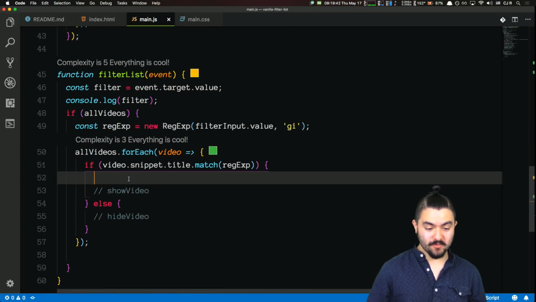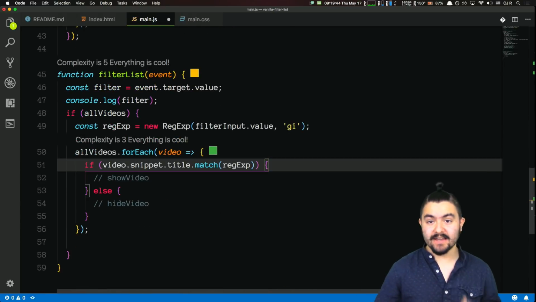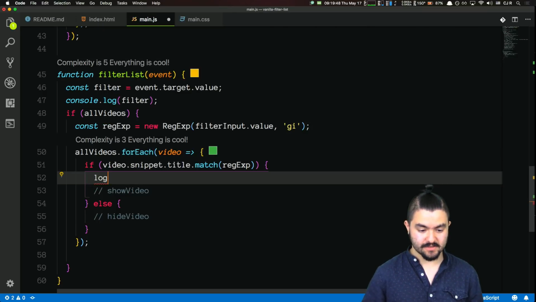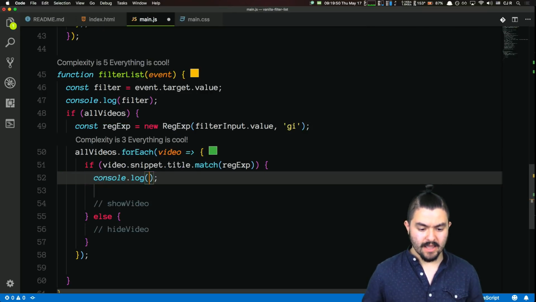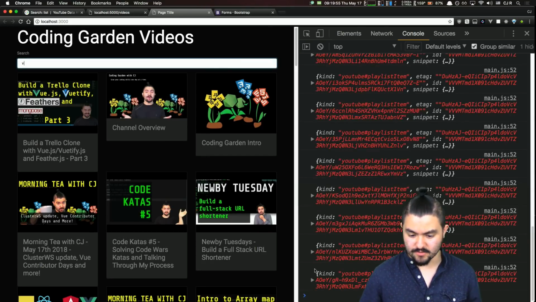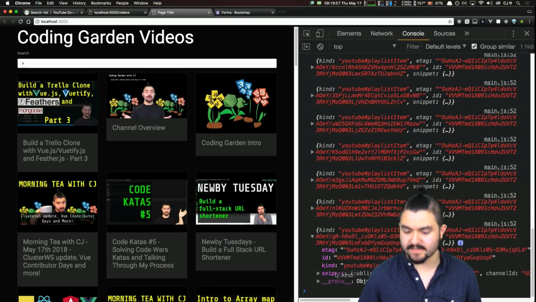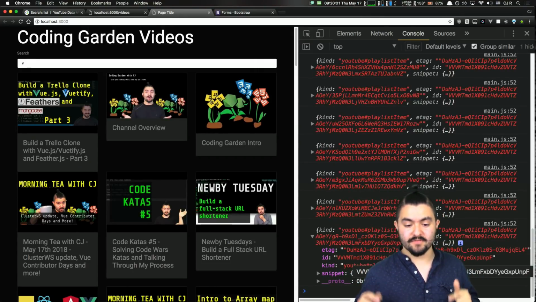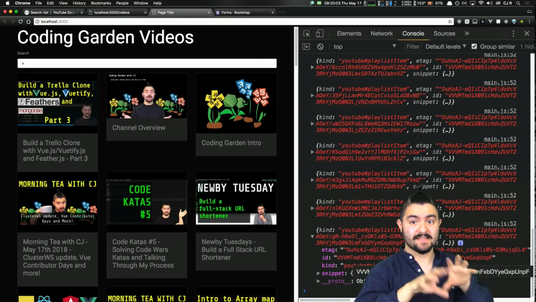Now we only want to show videos that match. So I need some way to identify them. Let's just log one of these videos that matches. And each video has a unique ID. So here's what we're going to do. We're going to put the ID of the video inside of the DOM as a data attribute.